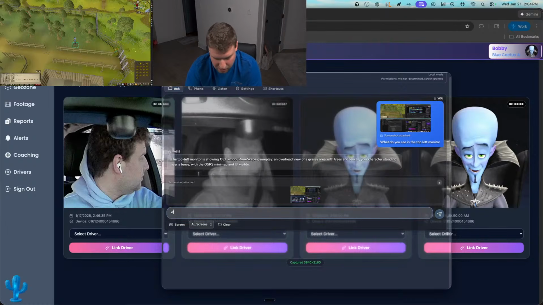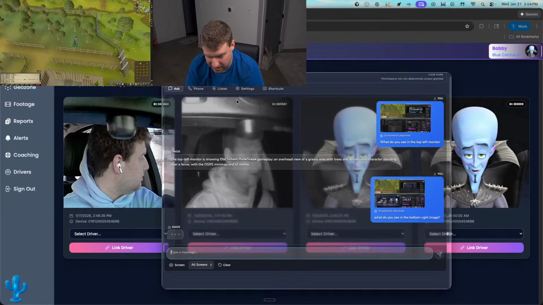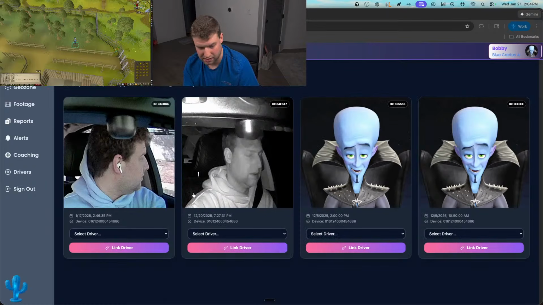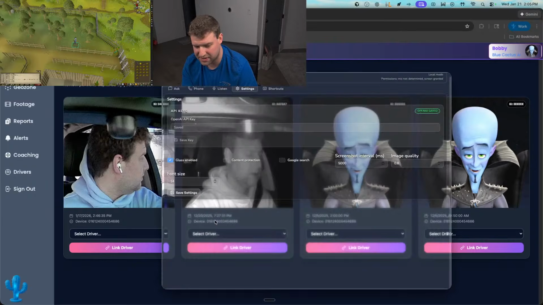where I can say, what do you see in the bottom right image? Now I'm going to show you guys something. If I go to settings and go to content protection and click save, this liquid glass is about to disappear and you guys won't be able to see it. See how it just disappeared from the live stream? You can't see it. If I uncheck this and click save settings, it populates again. So it's invisible when you want it to be invisible, right?